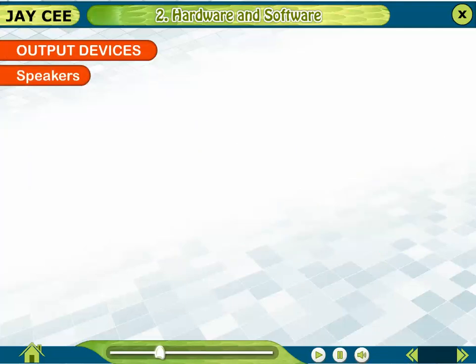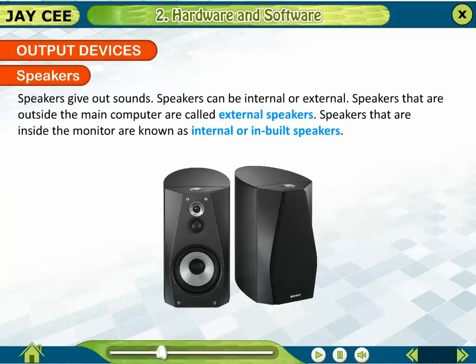Speakers. Speakers give out sounds. Speakers can be internal or external. Speakers that are outside the main computer are called external speakers. Speakers that are inside the monitor are known as internal or inbuilt speakers.